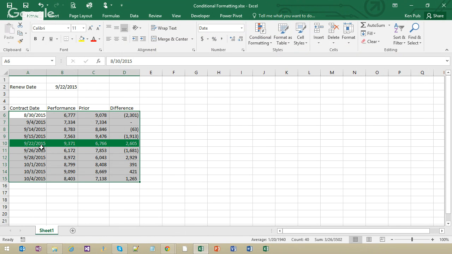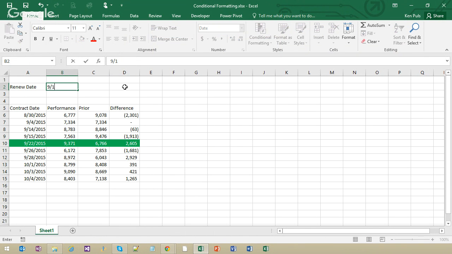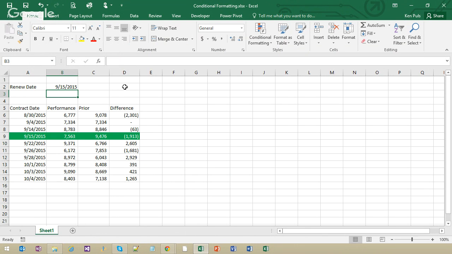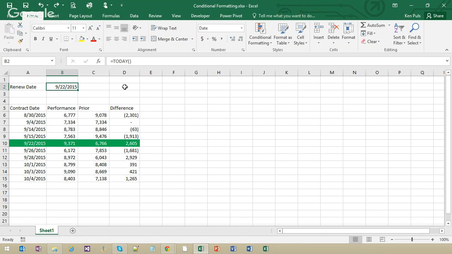You'll notice that now this works. And here's what also gets interesting. As I change this, let's say that today's date was September 15th. It'll highlight a different day for me. So this is now live to the data that I'm working with. So that's kind of cool.